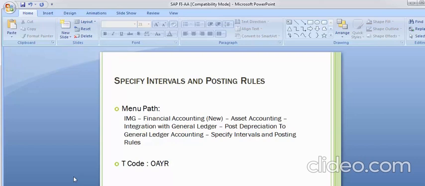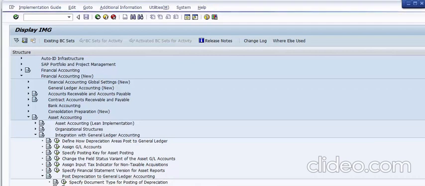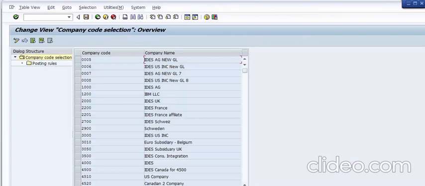So in this particular step, we will be configuring how the depreciation shall take place, whether we want to calculate the depreciation as quarterly, monthly, annually or semi-annually, how the process should go on. So let's move on to the SAP screen with the help of the path. So it's the same over here. The last step we did was specify document type, and the very next over here is specify interval and posting rules, you can see.